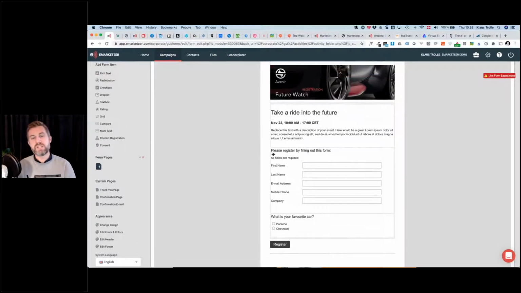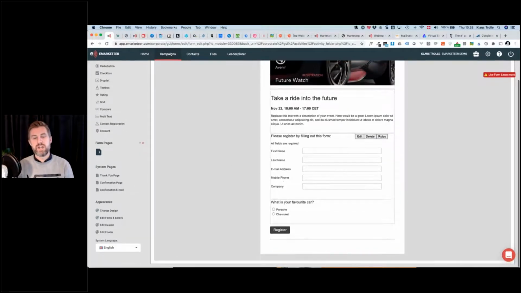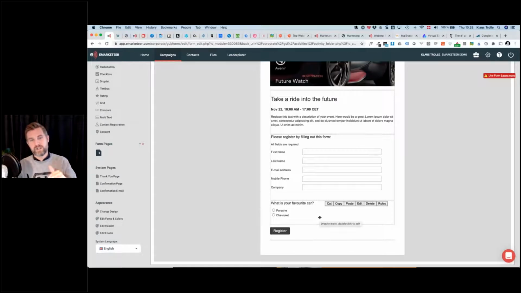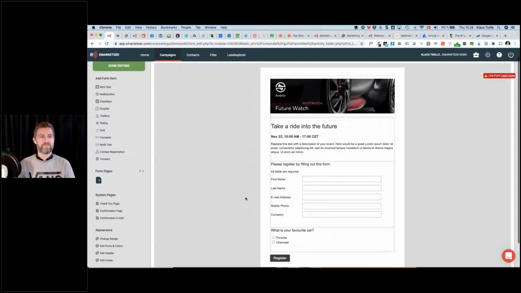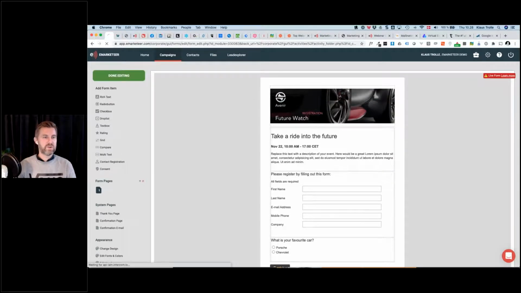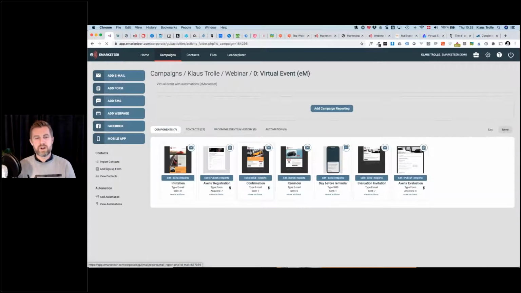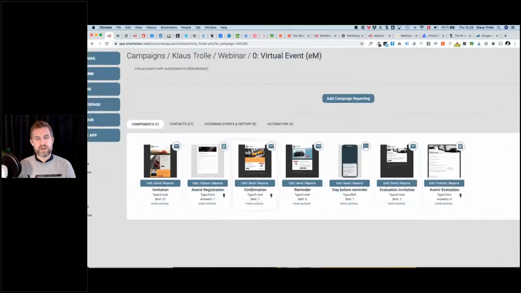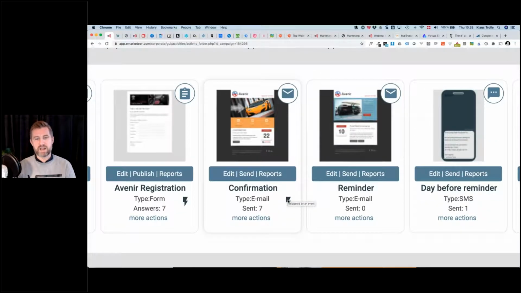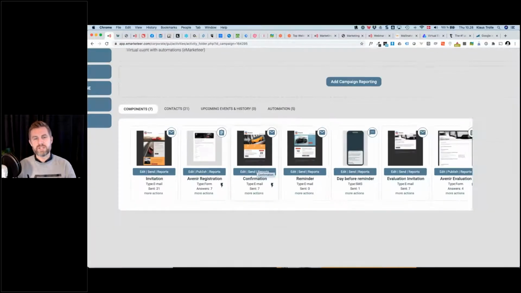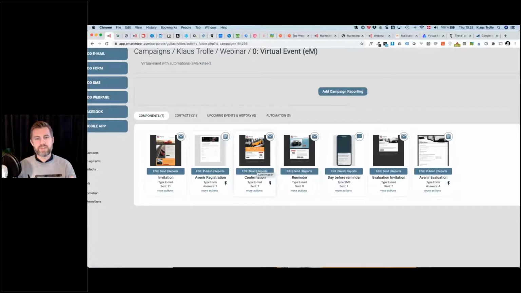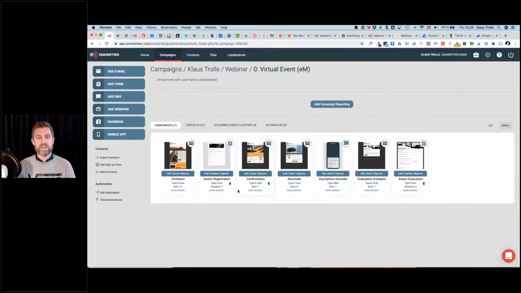This is just a pretty basic registration, and I'm asking what is your favorite car, and I can use that information for segmenting and sending more information in the future. So there's my registration page. Now, after they register, I would like the confirmation email to be sent automatically. And as you can see, I've added an automation here. So let's have a look at some of the automations and some of the scheduling I've put in place to make this event flow seamlessly and effectively.